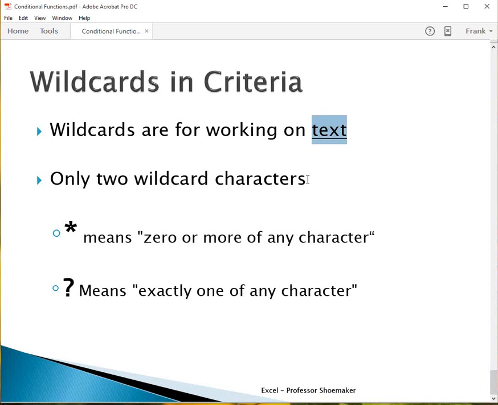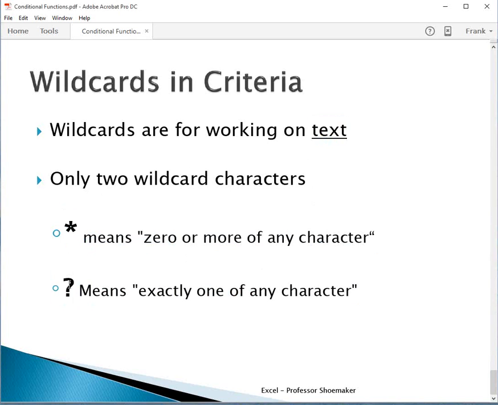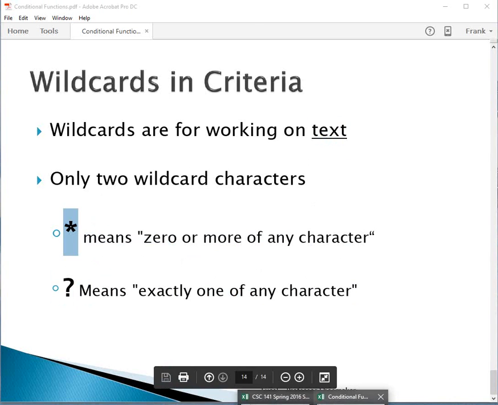There's only two wildcard characters, and you need to really get both of these nailed. An asterisk and a question mark. That's it. I usually call these stars. That's the geeky name for them. So let's go in and look at this.